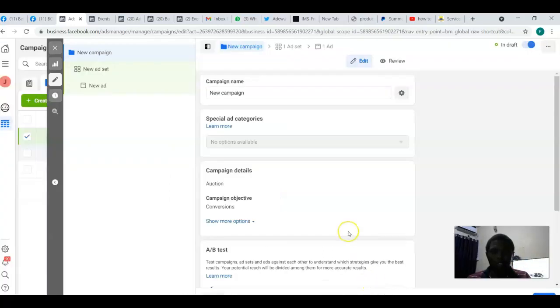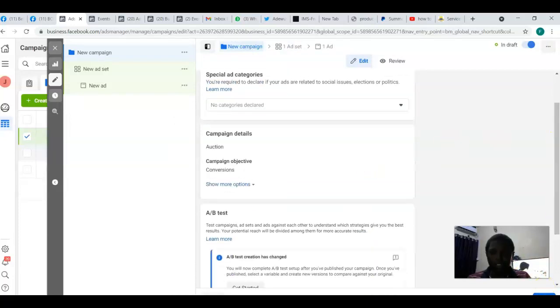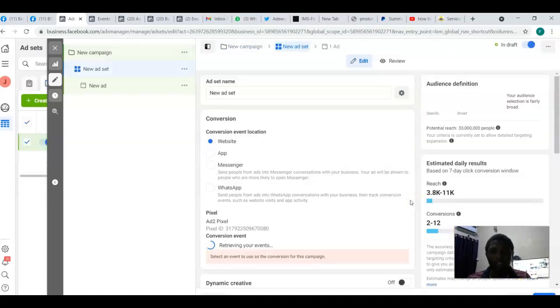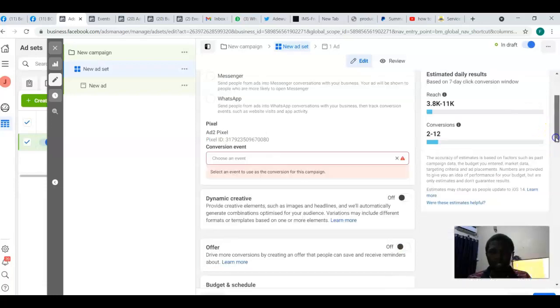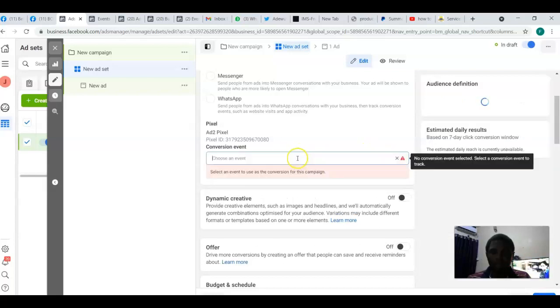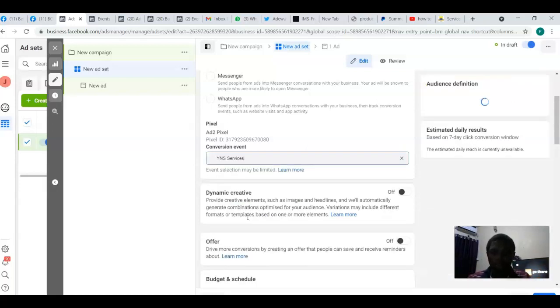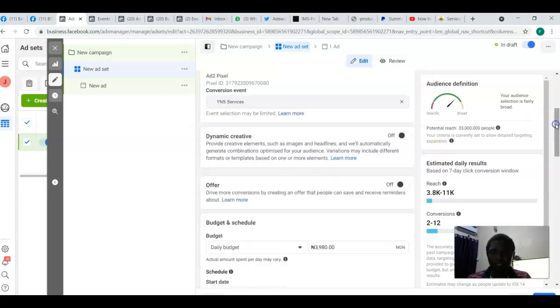So new campaign is fine. Let me just click on next. Next, take it to ad set. So I clicked on next, and then the thing you have to do is select a custom conversion. So we have boom. I'm not using boom. I want to use YNS services. So event selection will be limited.